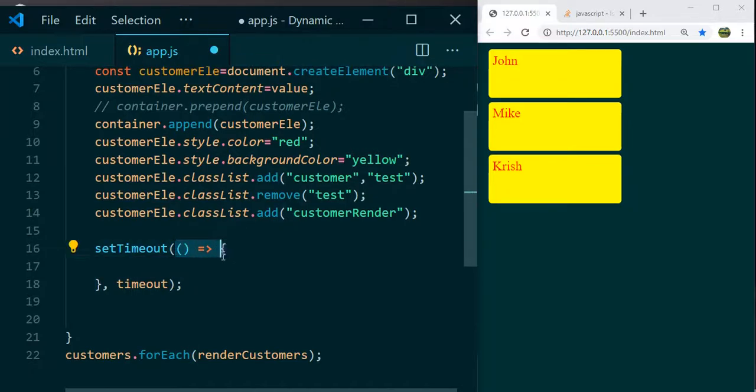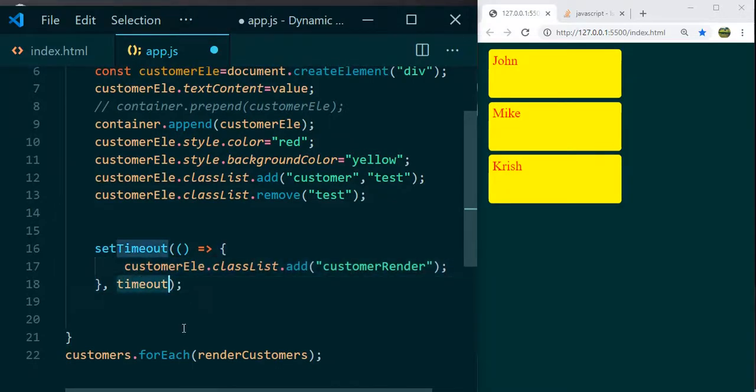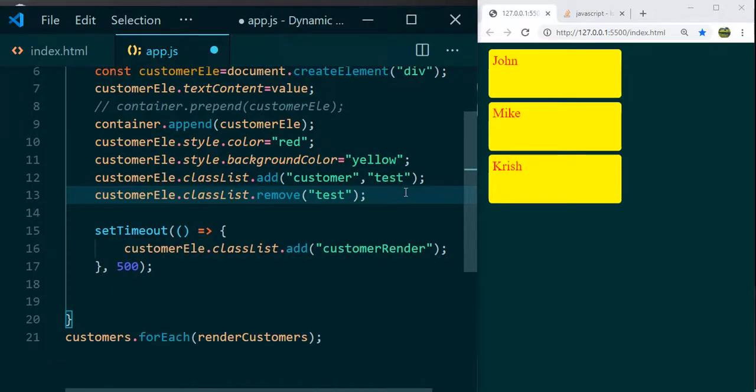This is nothing but an arrow function, and this is the callback function, and here you can write this code. So I just cut this code and keep it here, and you need to provide after how many milliseconds you want to execute this code. So I just provide 500 milliseconds, and now you can see the smooth transition because it is getting executed after 500 milliseconds, and whenever I save it, you can see that it is transitioning from the width 10 to 150, and also opacity 0 to 100.